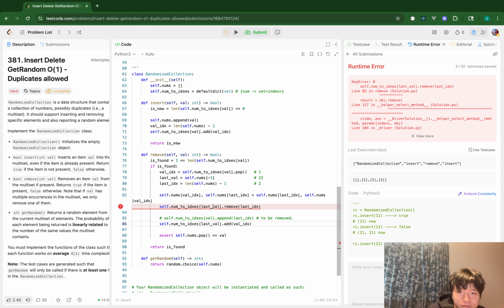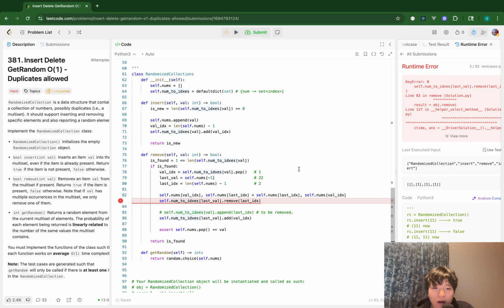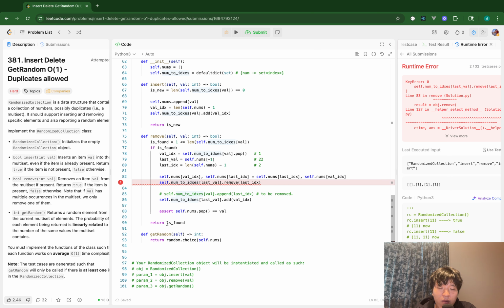Oh, so this is a case insert 1, remove 1, insert 1. In this case, key error 0. Remove is failing. Yes, remove is failing, obviously. I see. So probably this is a case when there's only one element. So yeah.